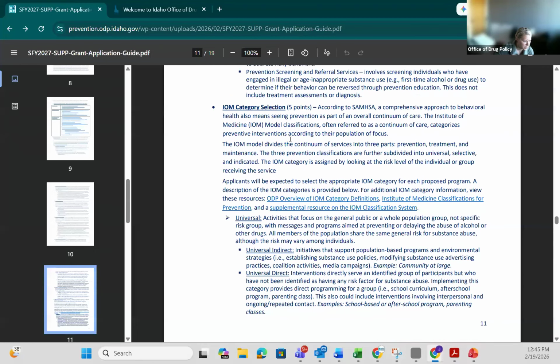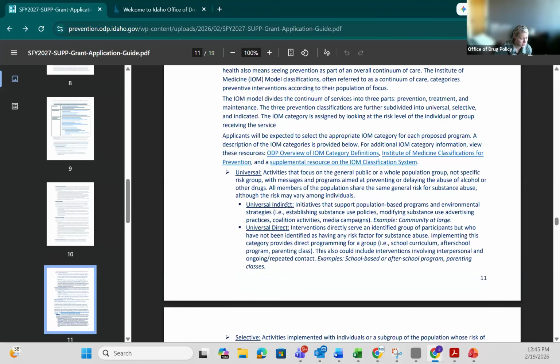Ultimately, the Institute of Medicine, or IOM model classifications, often referred to as a continuum of care, categorizes the prevention interventions according to their population focus. So these are universal, and universal is broken out into two more specific categories. Universal indirect is individual initiatives that support population-based programs and strategies, so much broader: higher reach but lower touch. You're reaching more individuals, but at a much lower touch.